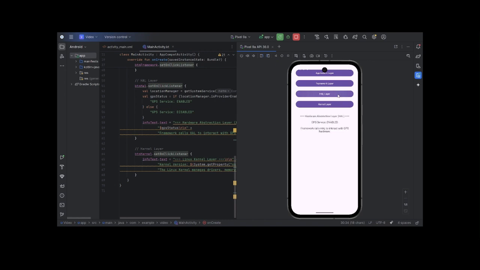Now, when I click the HAL layer button, it shows whether the GPS service is enabled or disabled using the LocationManager. It demonstrates how the framework interacts with the hardware abstraction layer and talks to the actual GPS hardware through the drivers managed by the Linux kernel. So when you press this button, it shows how Android apps use hardware features via the HAL.